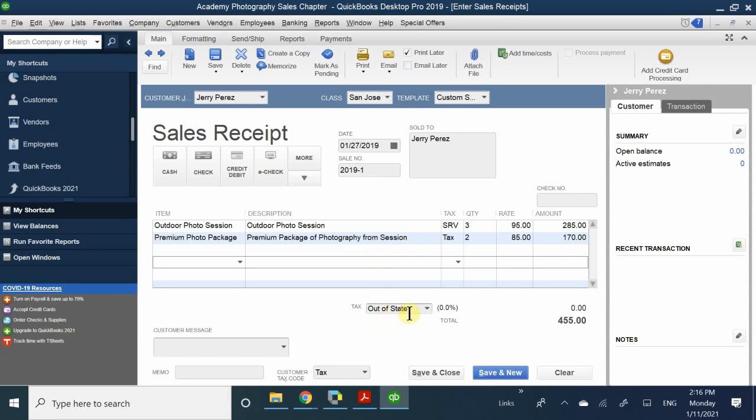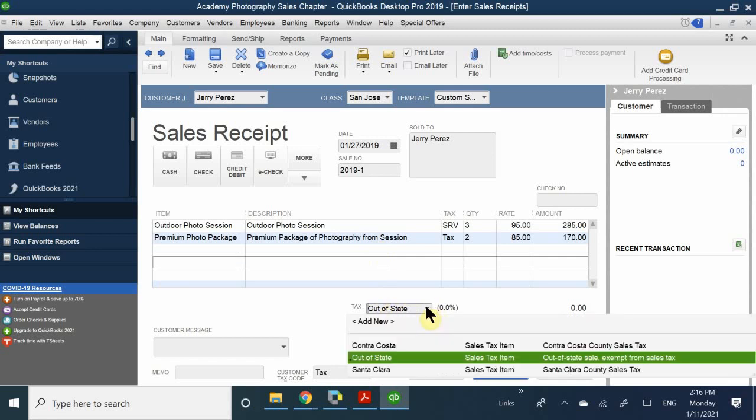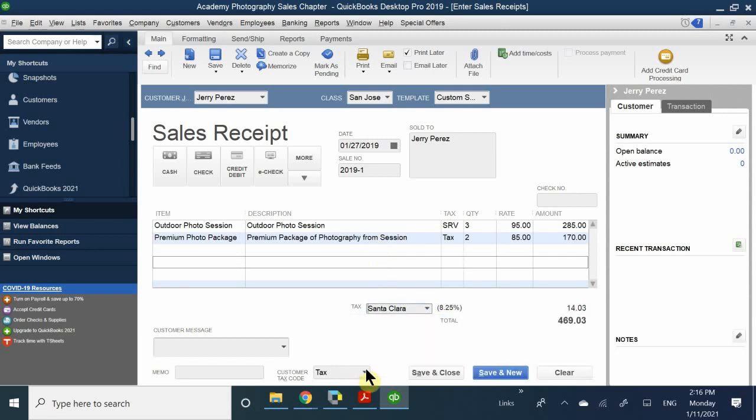And of course, he is Santa Clara taxed, which is 8.25%. And here you go. It automatically calculates the tax for you, and it also gives you your total amount. Okay, so again, it's only being taxed on this particular item because services are usually tax exempt. You don't pay tax on services.